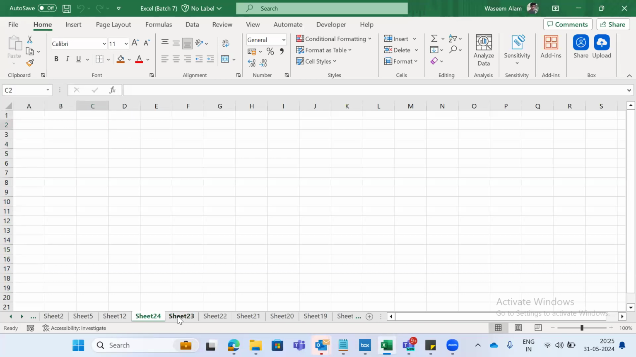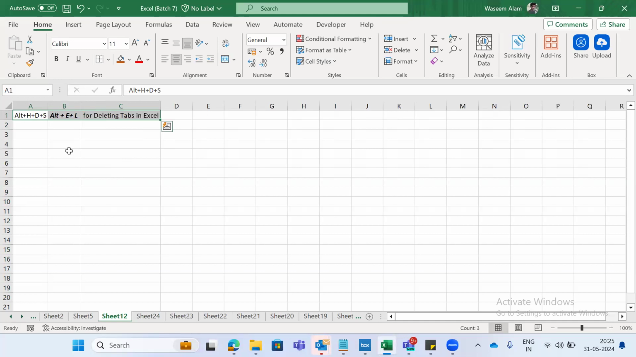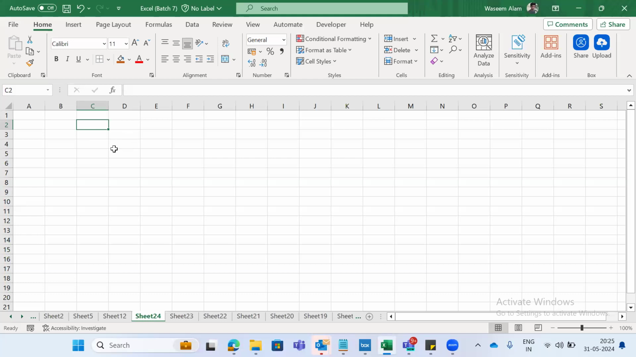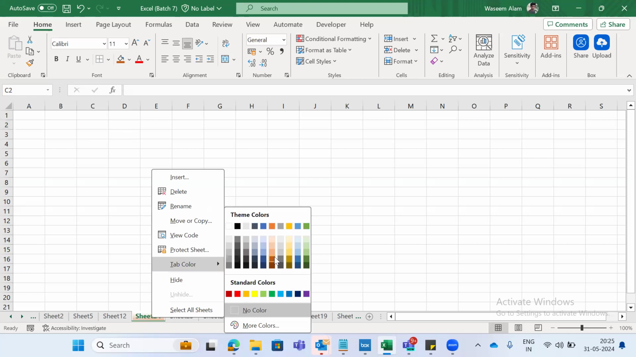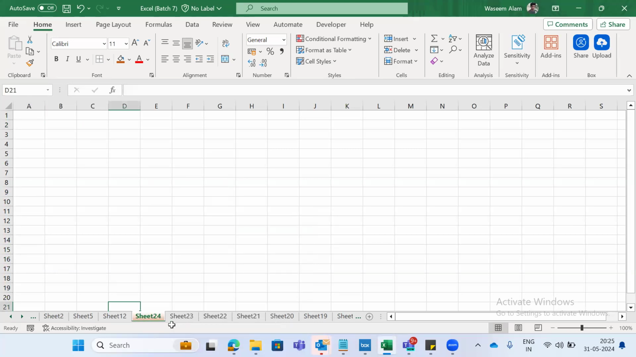Now we have 2 sheets. In sheet 12 I have written something, but in sheet number 24 I didn't write anything. So what will happen if I highlight sheet number 24 and want to delete it? Sheet number 24 is deleted, without getting any warning message.